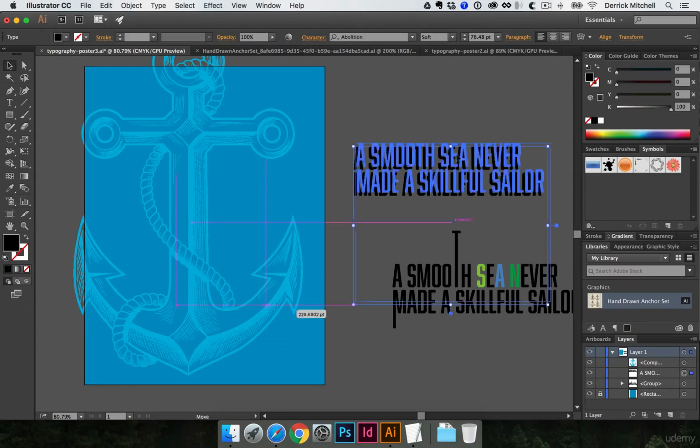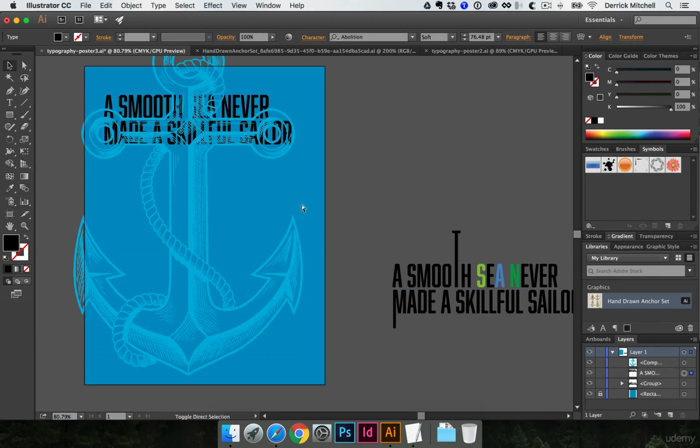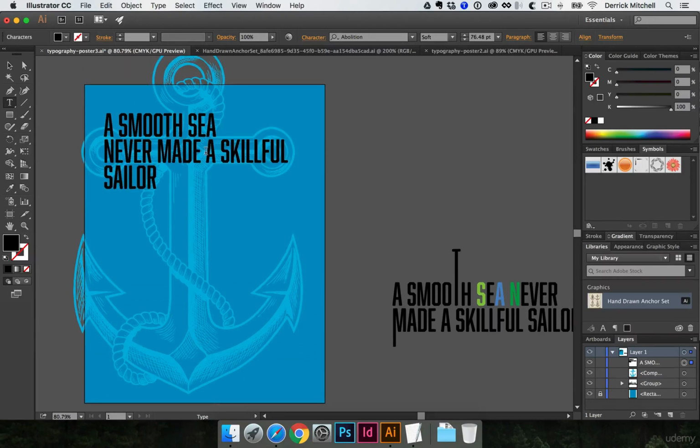I'm going to come back to this original editable text that we had. Command Shift right bracket to bring it all the way to the front. And let's see, a smooth sea. I'm going to click once right in there, hit return, never made. Click once behind the A, hit return, a skillful sailor.